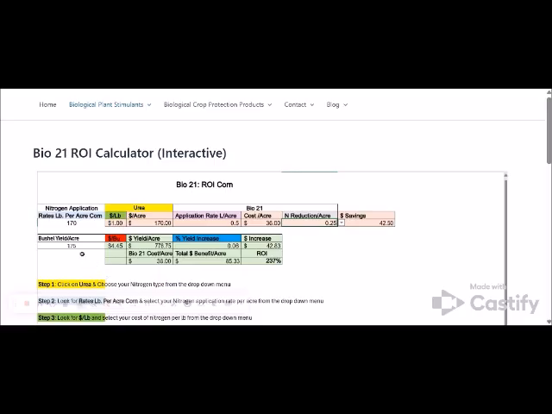If we see that over here we've got an anticipated yield of 175 bushels per acre, and we're getting $4.45 per bushel, our yield per acre is $778.75. This is adjustable, but we'll keep it at the 175. This is adjustable. We'll keep it at the $4.45 for the sake of this demo. That gives us a yield per acre of $778.75.